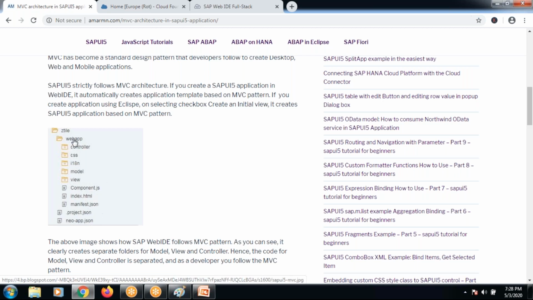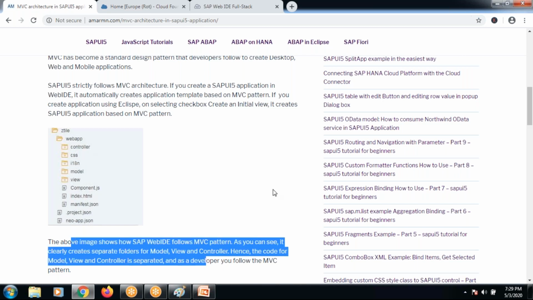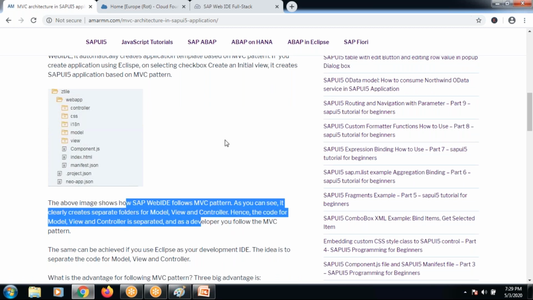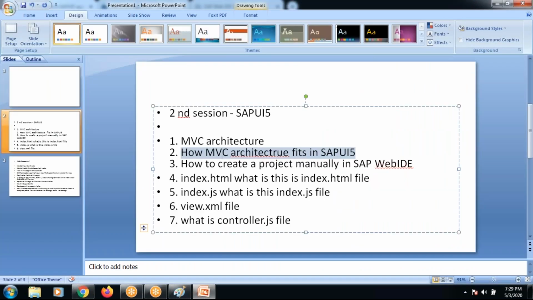So if you look at this, I have just highlighted over here what the folder structures are. So you have the controller, you have the model, you have the view, and SAP UI5 does follow your MVC pattern strictly. So that is one point which we have understood now. So this is that point. How does it follow MVC architecture? It follows the MVC architecture by separating or creating different folders for the different parts of your UI5 application.